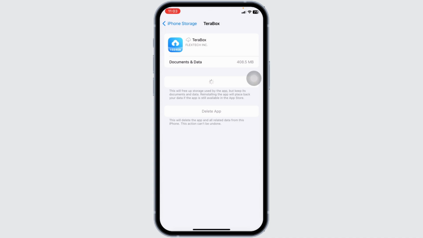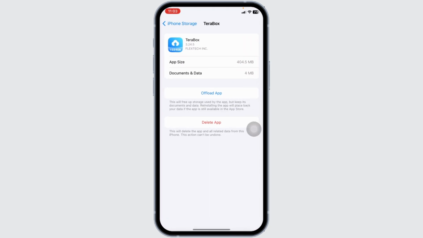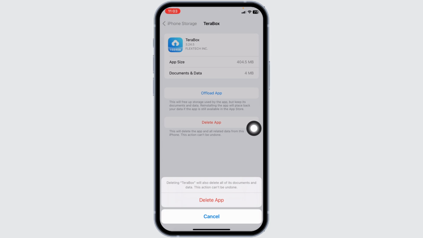Solution 3. You have to completely delete this app from your device and reinstall it. So, go ahead and click on this option of Delete App. Deleting will also delete all of its documents and data. This action cannot be undone. Click on Delete App.